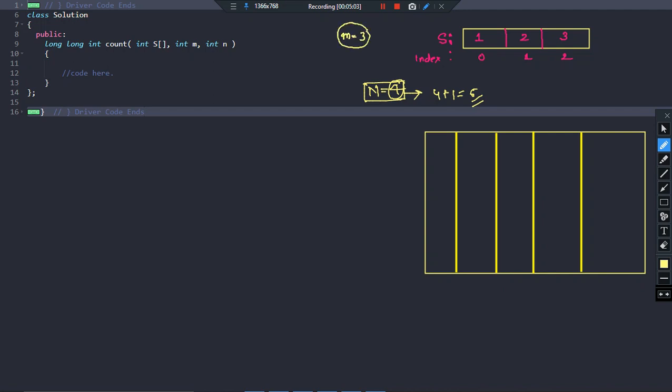m equal to 3 indicates how many elements are there in the array S. So basically 3 elements are there in the array. So the number of rows in the table will be equal to basically m plus 1, which is nothing but 3 plus 1 equal to 4. So how many rows will be there in this table? There will be 4 rows.